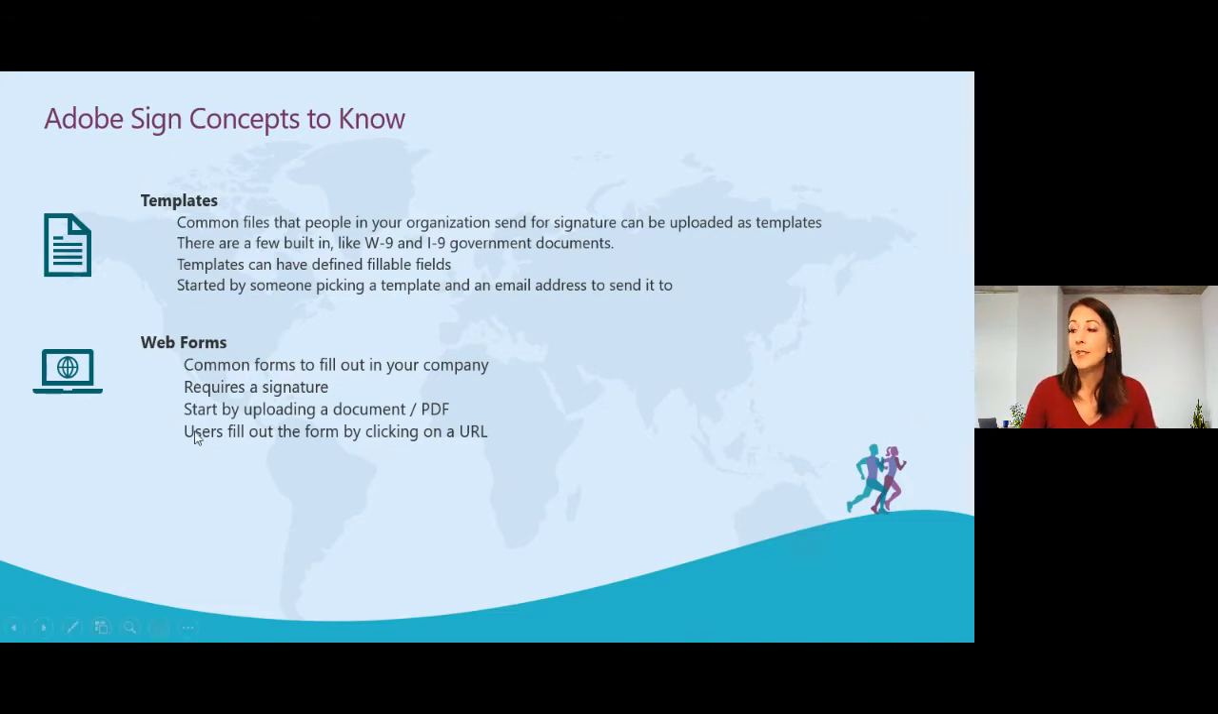But the thing about web forms is you're going to be given a URL. Once the web form's created, you have a URL. You could put your URL on your SharePoint site. You could send your URL to external customers, whatever you want to do with that URL, but that's where someone starts filling out a web form. That's different than a template, where somebody in your company who has an Adobe eSign account has to pick which template they want and pick who to send it to, to start that process. Does that make sense? No questions? Let's see. Yes, it is cloud-based. It is not a software to install. All right.